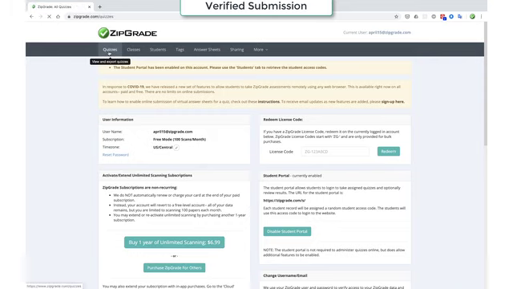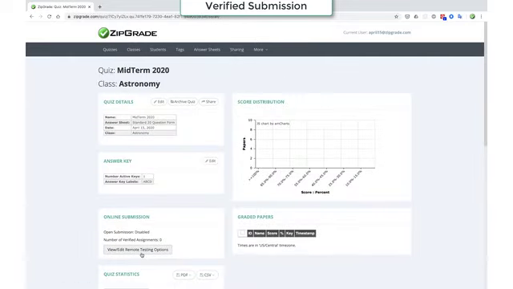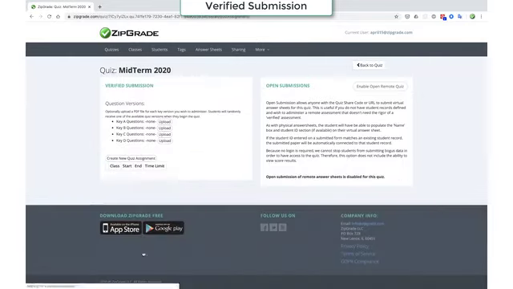Once that is enabled, we can come into quizzes and we can schedule our quizzes. So I'm going to come to midterm 2020 and view remote testing options. Under Verified Submission, we can now upload PDFs containing the questions for each of the keys that will be randomly distributed to the students as they begin, and begin a quiz assignment.